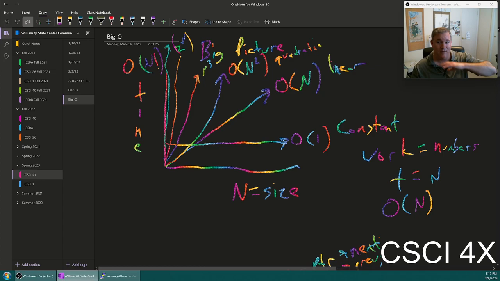If you can go from order n squared to order n, do it. That will just boost your performance through the roof. And the only time you don't care is when you're down here. If n equals 2, nobody cares, right? Nobody cares. If n equals 5, nobody cares.